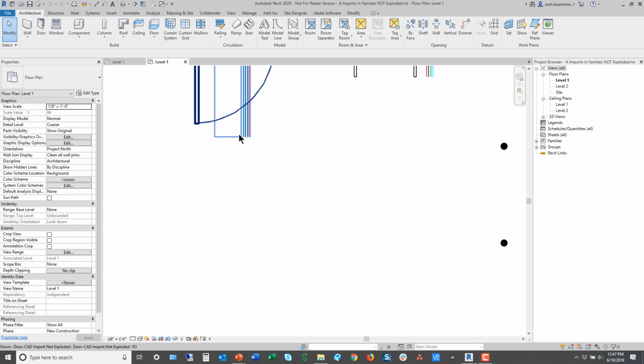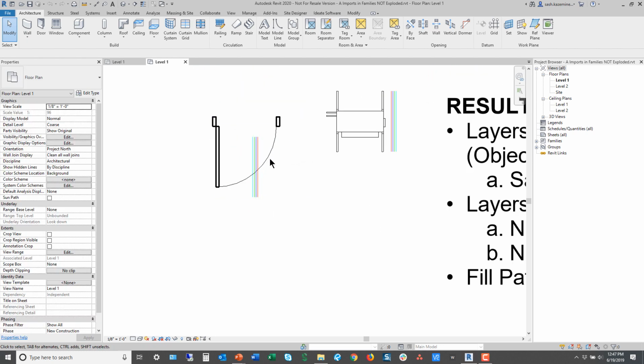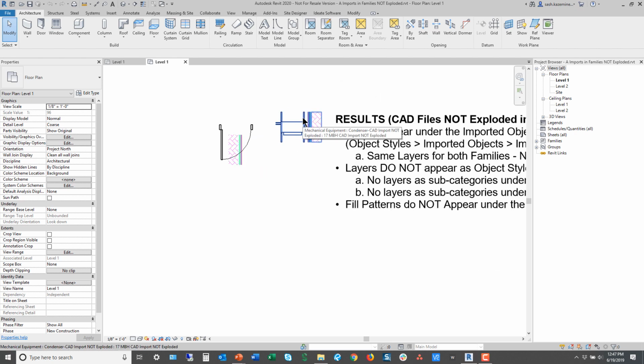What I did is I just made a CAD file that had a hatch in it and some lines, okay? And then I put it in a door family, and I also put it in a mechanical equipment family, okay? So it's two families, totally different categories, totally different disciplines with the same exact CAD file. And in this case, those CAD files were imported, because you cannot link a CAD file into a family. Remember that, you can only import them. But they're the same exact CAD file, all right?